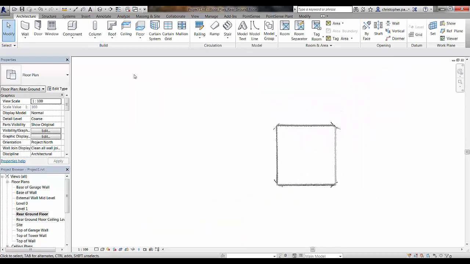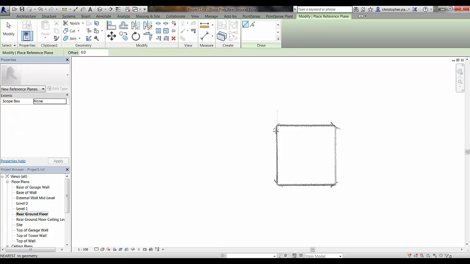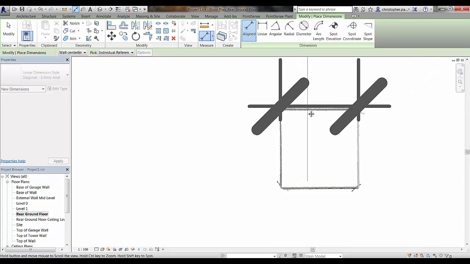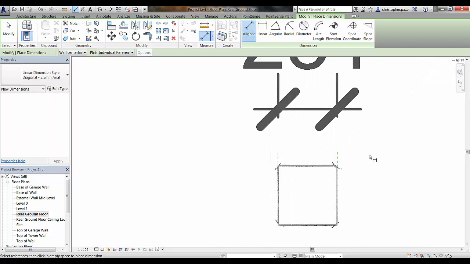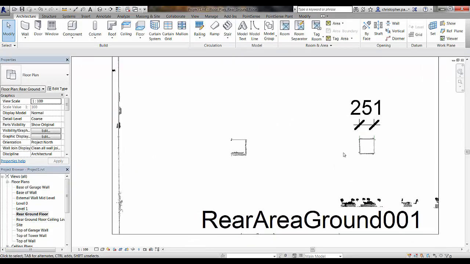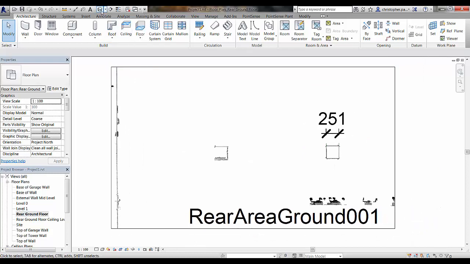We're just going to insert it in a specific location. So I'm just going to use a reference plane quickly to give me a size of the square column. Just use a reference plane and a dimension. We're looking at about a 250mm square column, I would say. So once we know that, we can go and create a new type.